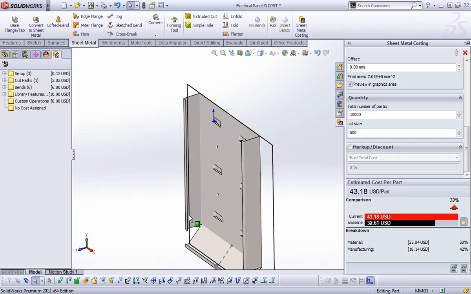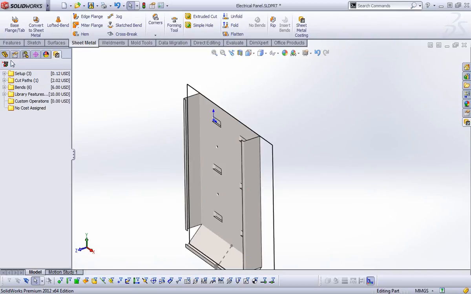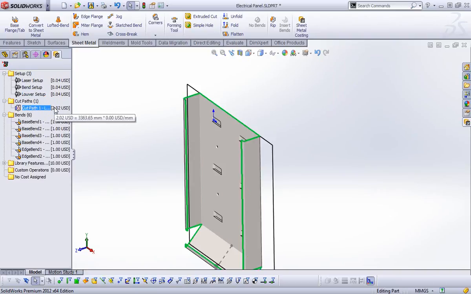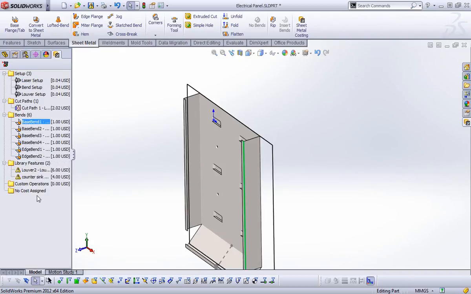One final thing to show you on this one is over on the right side in the FeatureManager, you can see that for each one of these operations, it shows me how it calculated it. So my setup costs, kind of a breakdown per feature. It cost me $2 to cut it, and then all my setup costs. These are all my bin costs, and it looks like the bulk of my cost is probably doing these louvers. And then if I wanted to do anything else that was custom. If the costing module can't find something, or if it's a feature that it doesn't understand in the model, then it says no cost assigned.